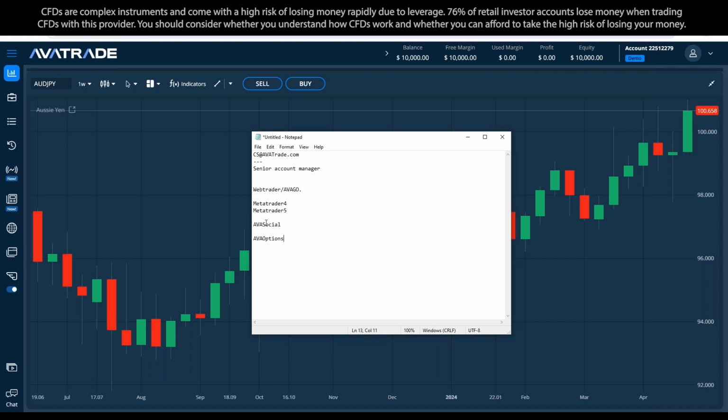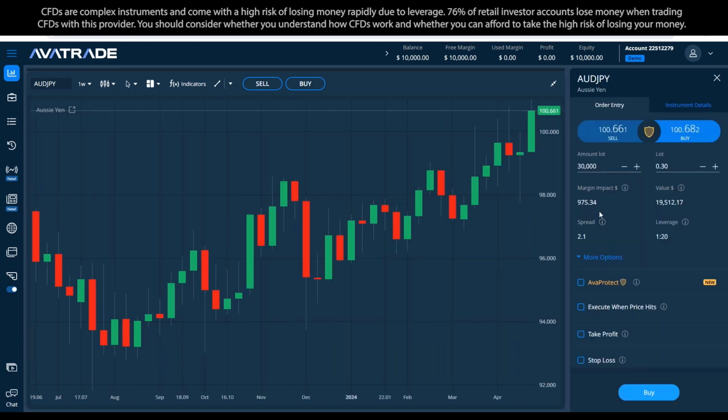I have put a gap here between those platforms, so you will know that there is a difference between Ava Options and those three, because with Ava Options, we're trading options. With those we're trading CFDs, contracts for difference, and I'm going to show you that the positions are leveraged by default. That's contract for difference, the difference between two assets.